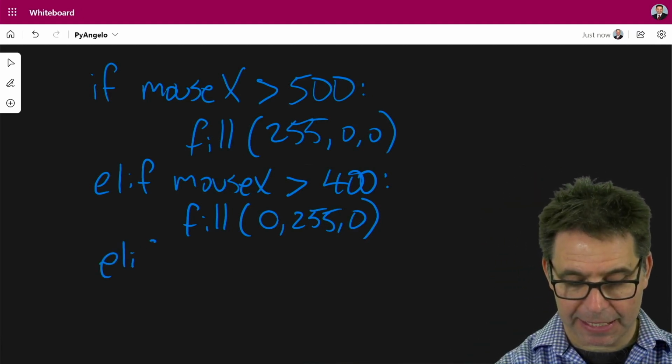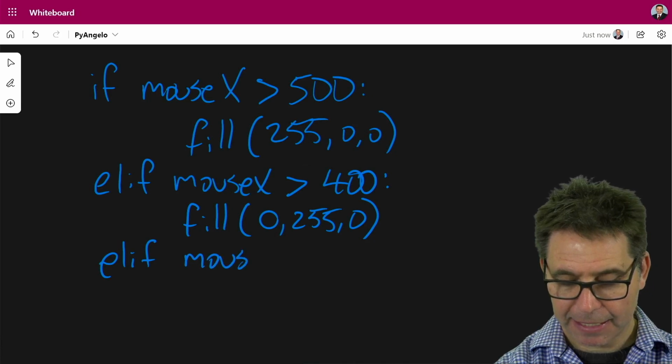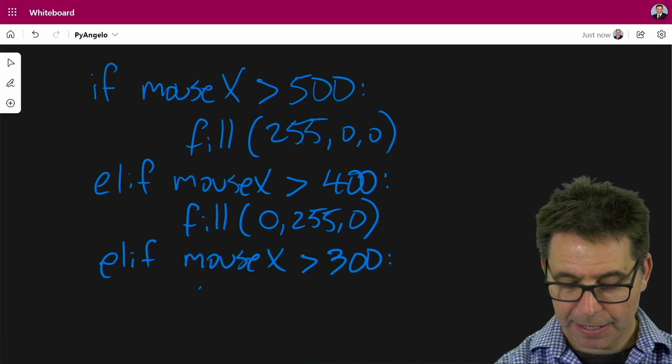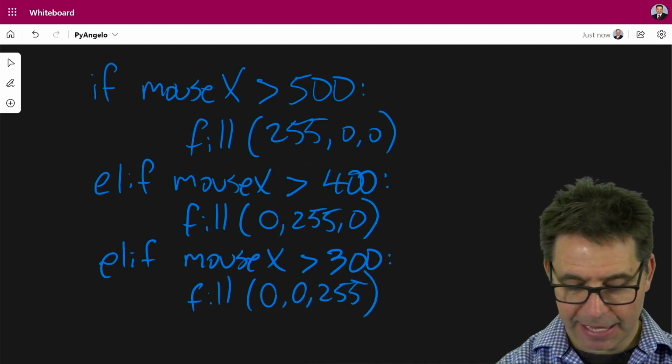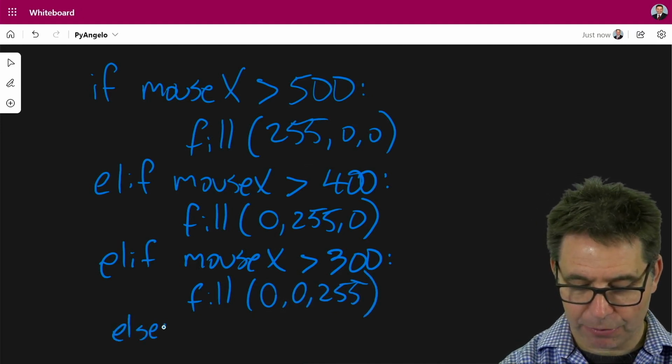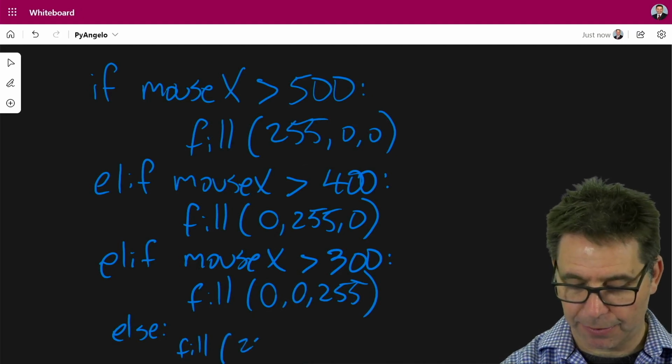So I can say elif mouse X is greater than 300. Then fill, maybe do blue this time. And then I can have a default. I can say else and then fill, and maybe here we do a yellow.